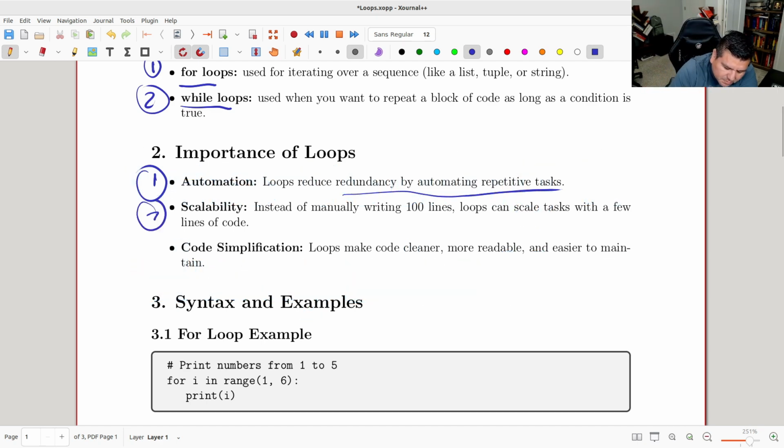Number two, scalability. Instead of manually writing 100 lines, loops can scale the task with a few lines of code. So these two go together: automation and scalability. And number three, we have code simplification. Loops make your code cleaner, more readable, and easier to maintain.